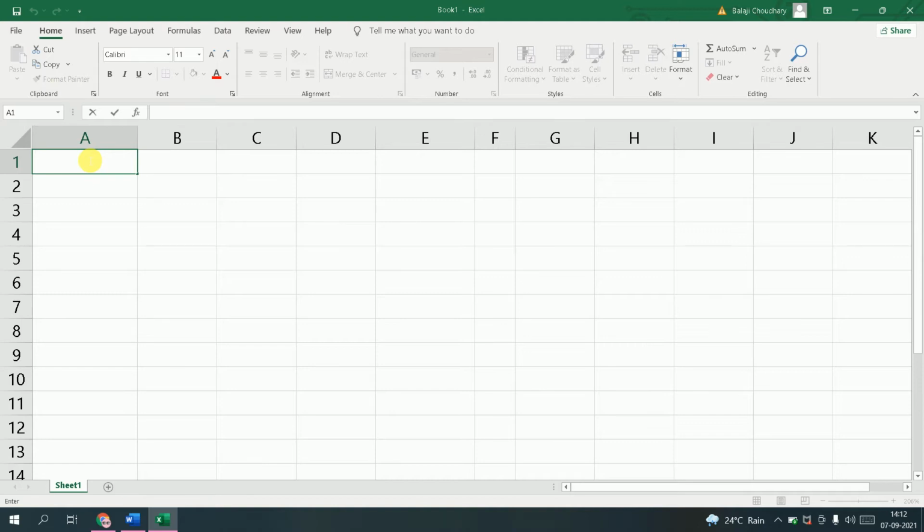Suppose I type commerce here. Now I want to save this. To save this, I have to press the enter key. Okay, now I am pressing the enter key. Then you can see that the cell A1 is containing the data, and by pressing the enter key, my cursor has moved downside to the next cell, that is to A2 cell.